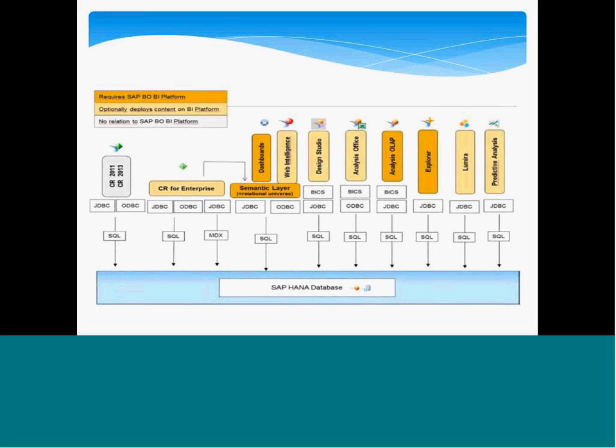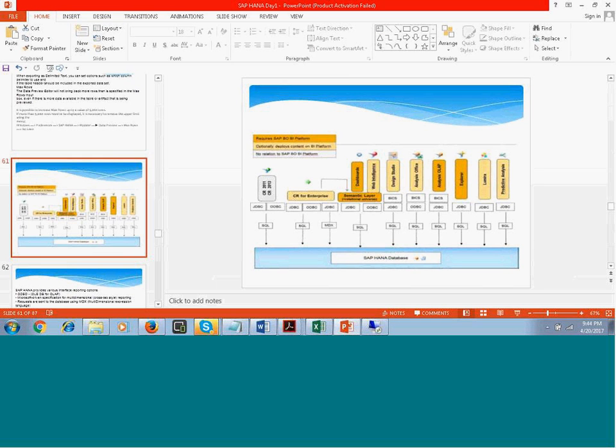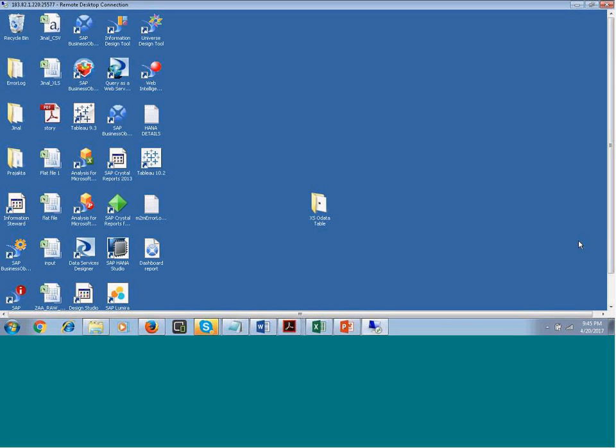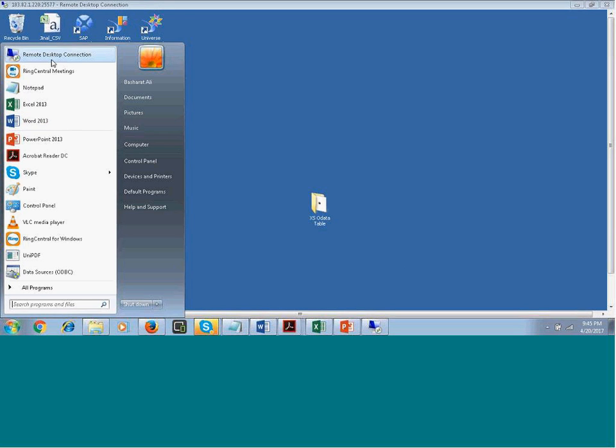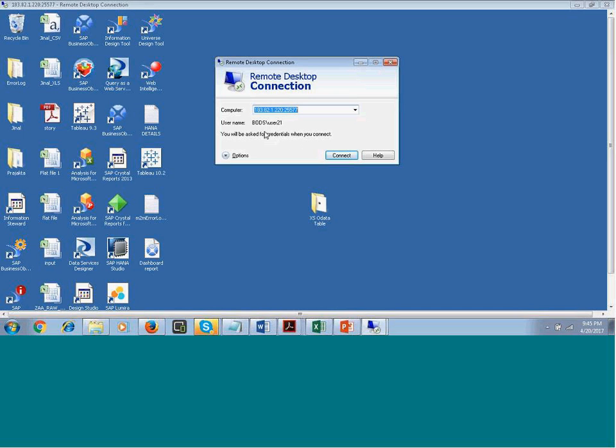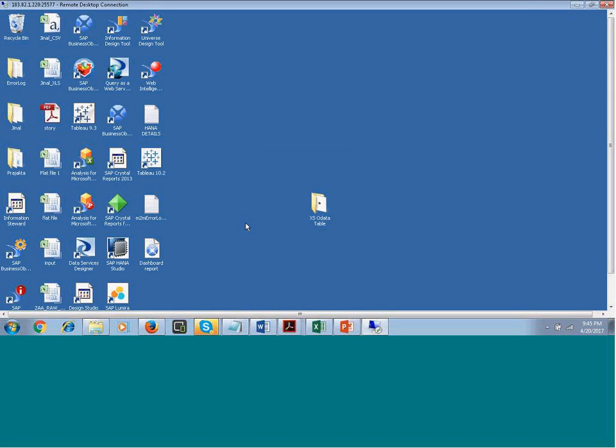This is how the different applications consume these information models. It's too theoretical, so let's go to the system. First, we'll log into this system. We will give you this complete box, and you will get it through remote desktop. You will enter your password. We will give you the username, password and IP address, and you will connect to our system and then you can do the practice.